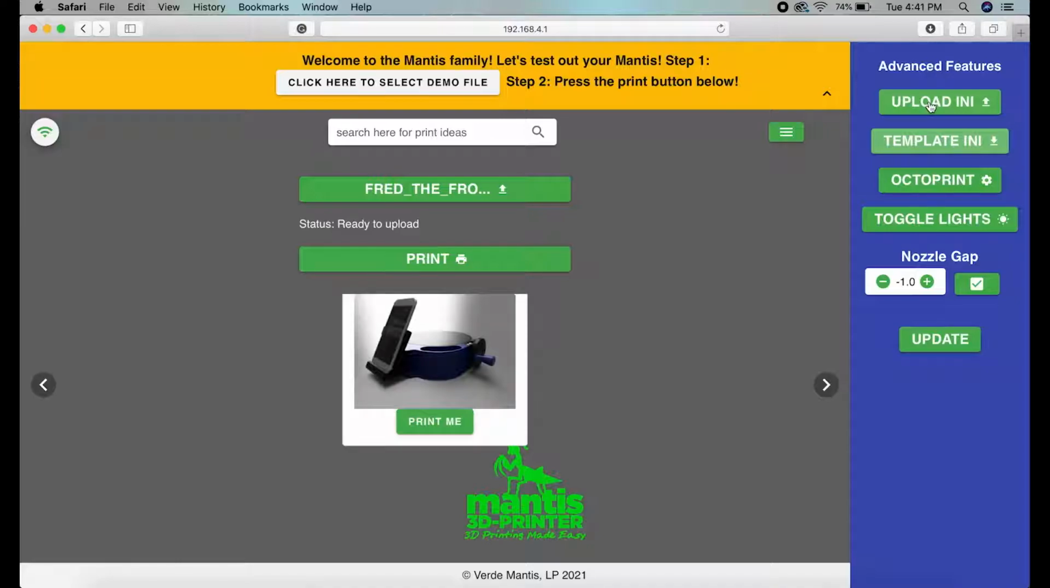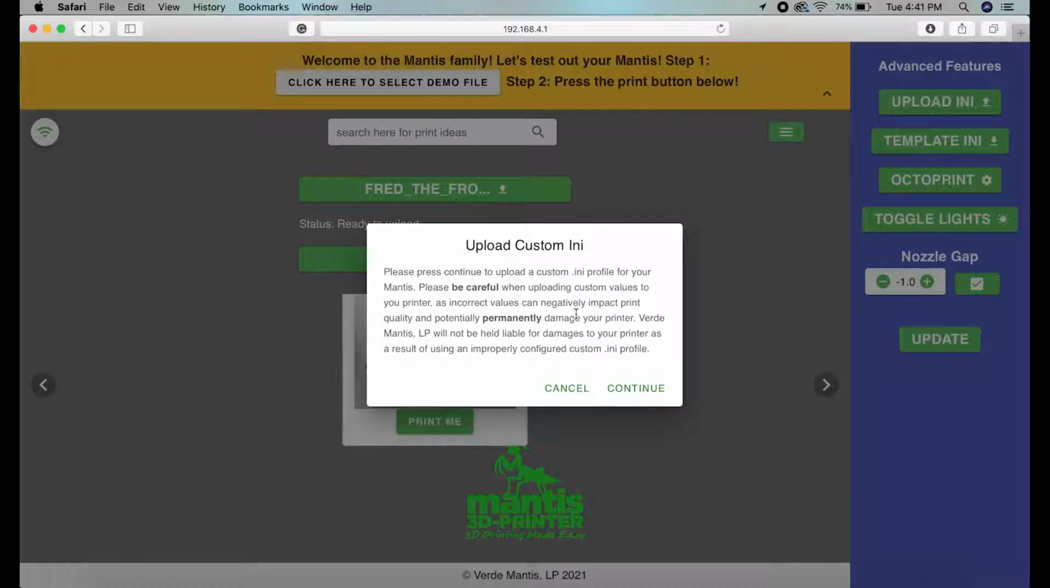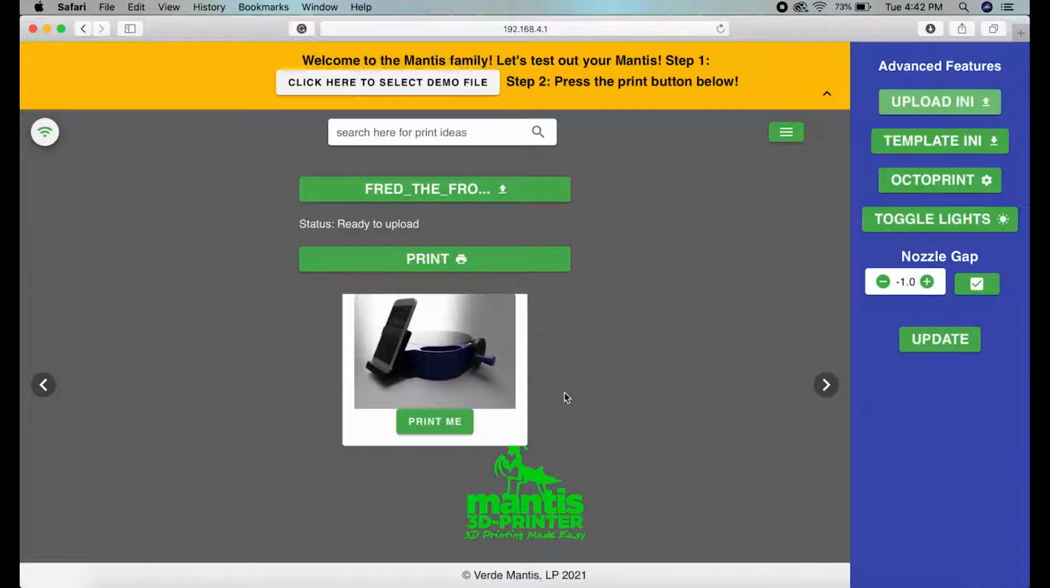Say that you did download a template INI and you made some changes to it and you wanted to have those settings saved to your Mantis, then you would go ahead and click on the Upload INI button, and you'll see a warning pop up that does mention that uploading values that are incorrect via this INI button can potentially permanently damage your printer. This is why, once again, we only recommend that advanced users who know exactly what they're doing make any changes to the INI because, again, it has been perfectly calibrated for you before it got to you, so there is no reason to change any of this unless you want to.